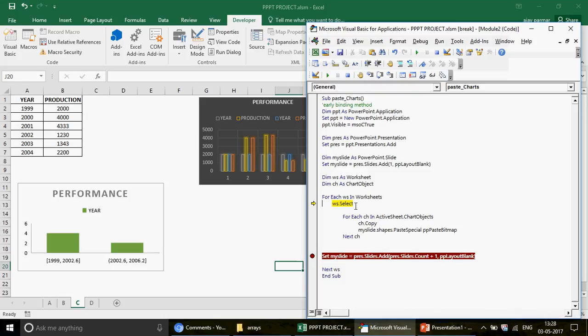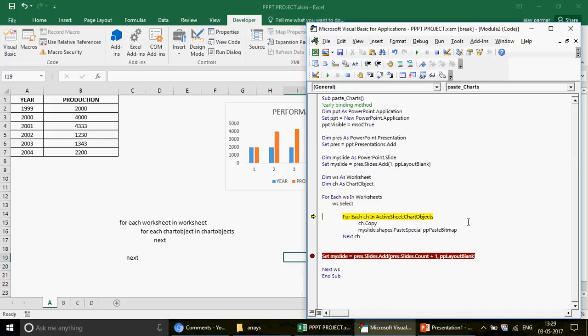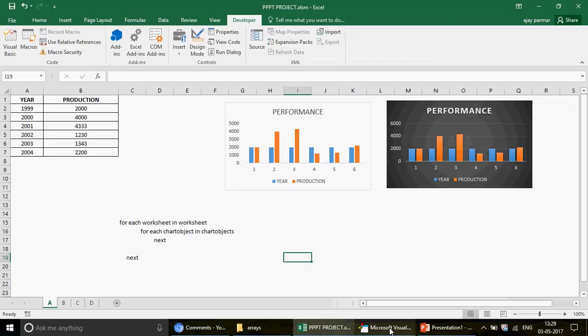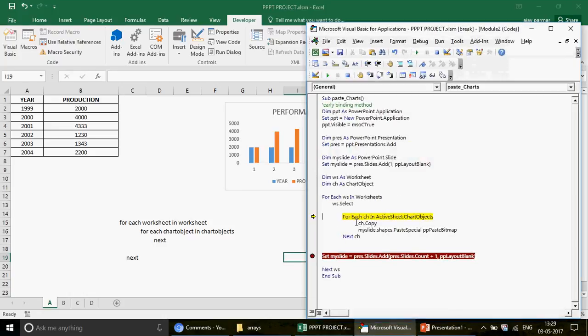So this loop, for each worksheet in worksheets, by default it is going to start from the sheet number 1, which is your sheet A. You really don't have to worry about it. On any sheet you are, it doesn't matter, guys, because this loop will always start with the first sheet. So I'm now on the sheet A, and now you know how many charts I've got here. By the way, we have got 2 charts, right? This loop should run now 2 times.